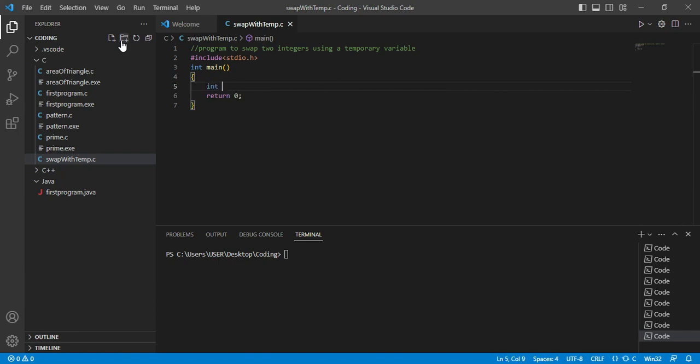Now let us take two variables. In the example which I presented to you in PowerPoint, we took a and b as variables, so let us take a and b here also. So the first variable will be a, the second will be b, and since we are using a temporary variable, let us take a third variable, temp. We will assign temp equals 0 because this will avoid any kinds of errors while compiling.